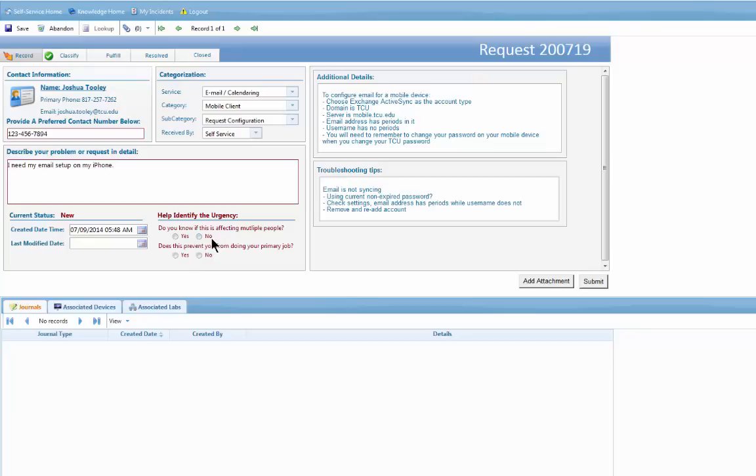Is this affecting multiple people? Well, since I'm setting up email on my iPhone, it's not, so I'm going to say no. And does this prevent me from doing my primary job? In this case, I could still check my email on a computer or use the web interface, so no, this does not prevent me from being able to do my primary job.